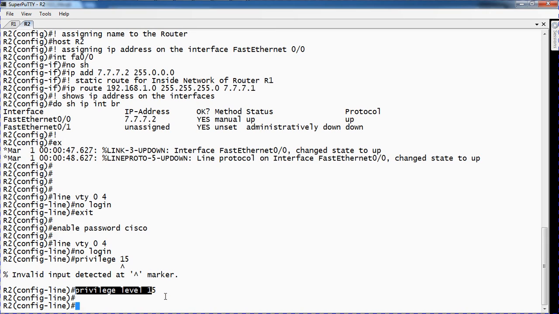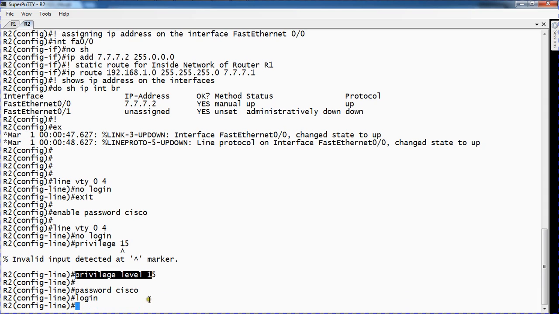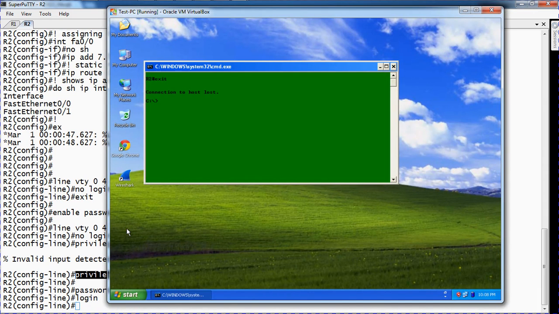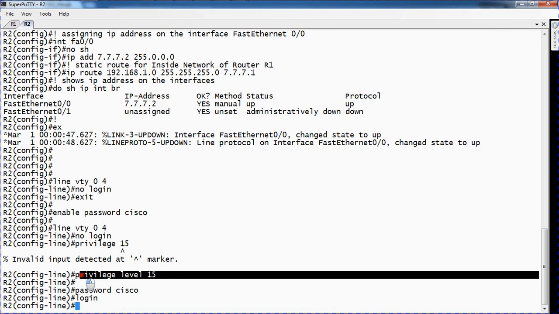Now we have seen that if you want to apply a password on line VTY, then you should set the password here, password Cisco, then apply login here. So this password is going to be applied on the line VTY. Now if I access line VTY, it is going to prompt me for the password, and the password is this one. So the first is login, and privilege 15 is granted to that person. So we'll just remove privilege 15.